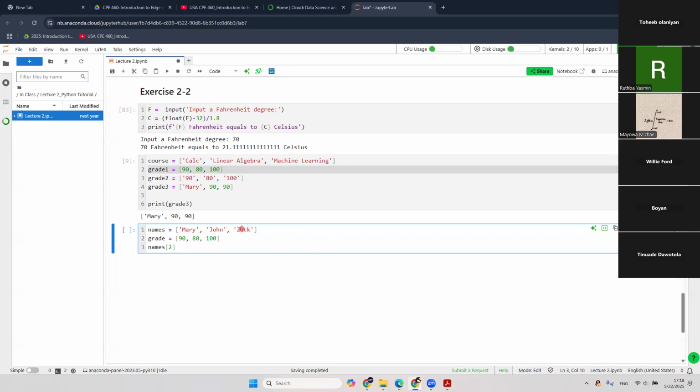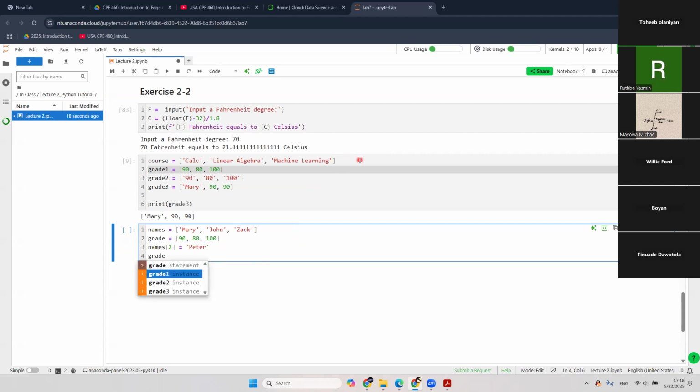I can have protocol names too. So here we can see names2 currently is Zach, index 0, 1, 2. But I'm going to say, hey, no, the student Zach just quit. So now a new student, Peter, for example, just enrolled. Later we will introduce the concept of class, but here let's assume it's just list based. So Peter, and then I can even change the grade as well.